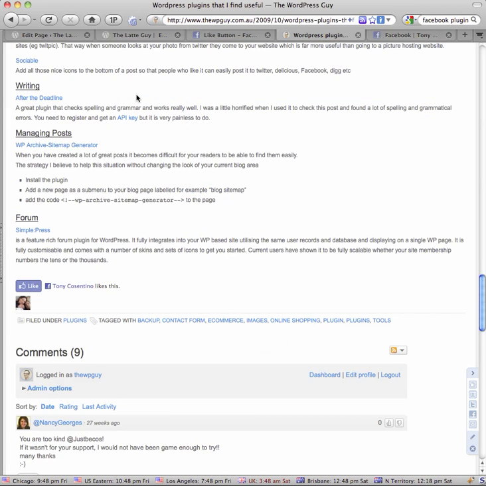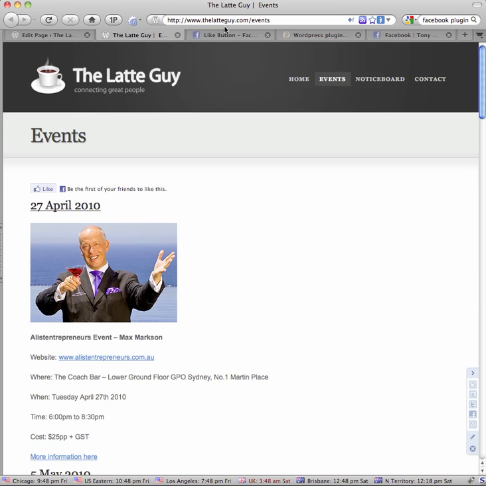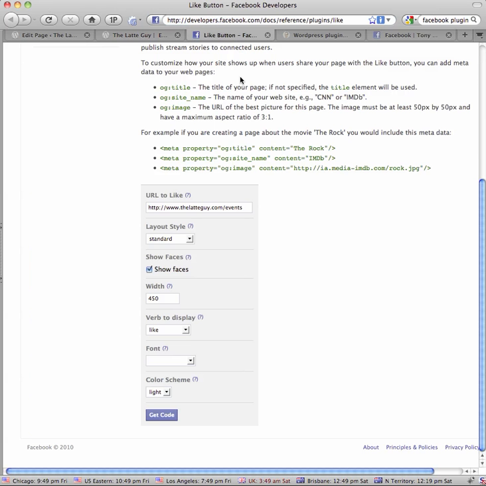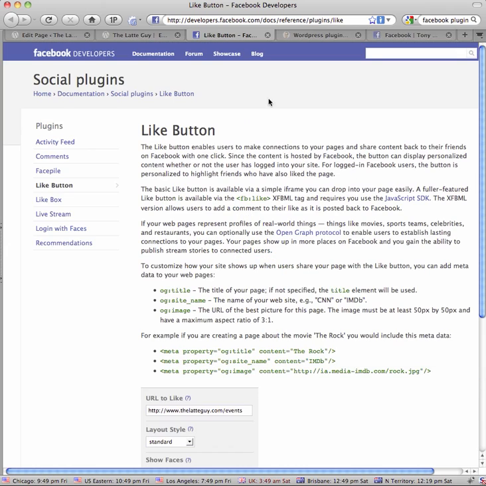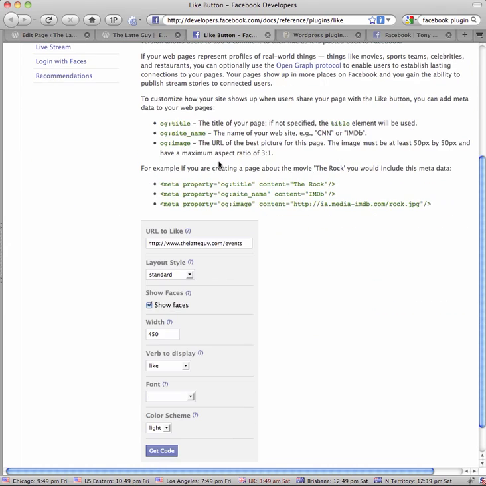Okay, now the first step is to get the web address of the page that you're going to add the Facebook like button to. So go and select that address. You then go to a page which is created for Facebook developers, which is this link here. I'll add the link below the video post.